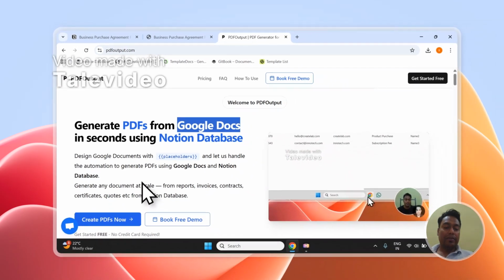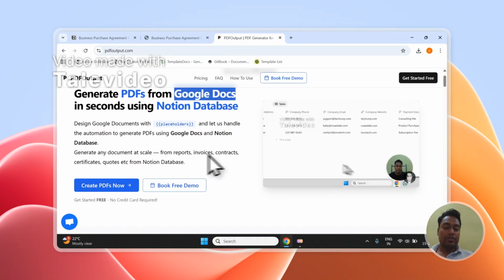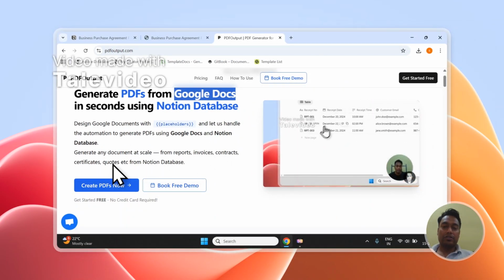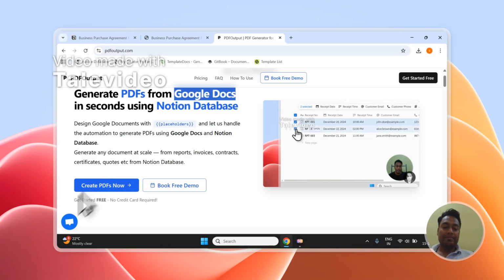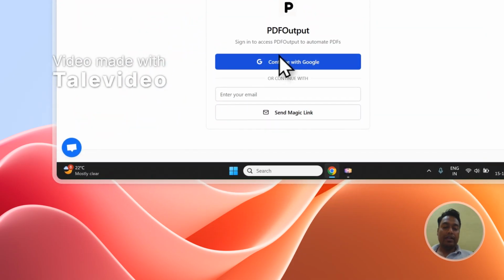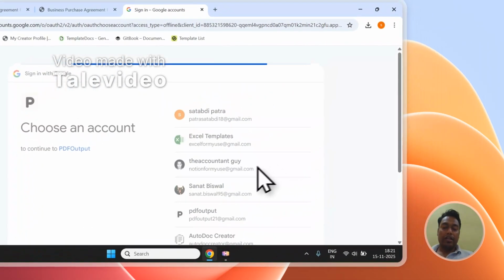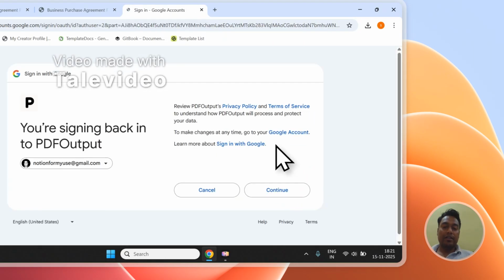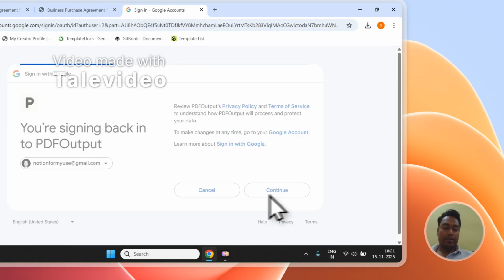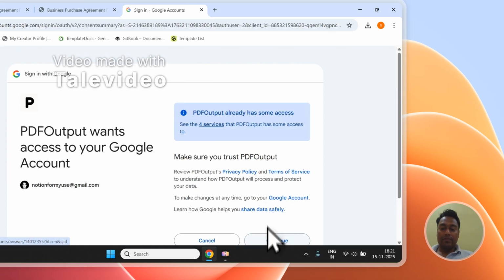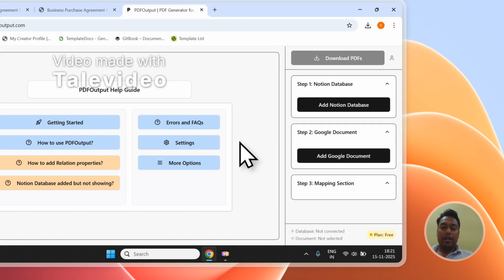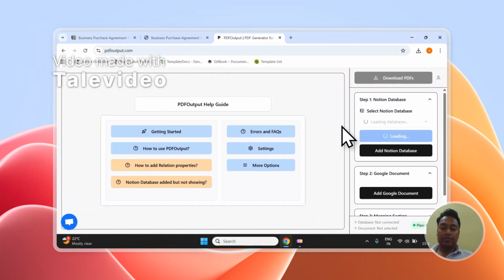You can create any documents at scale such as reports, invoices, contracts, certificates, quotations, or anything that you need for a business. Click on Create PDF and quickly sign in over here to get started with the automation setup. So let me quickly sign in over here and then we will understand how the rest of the automation will work. So let me click on continue and now I'm signed in inside the dashboard.